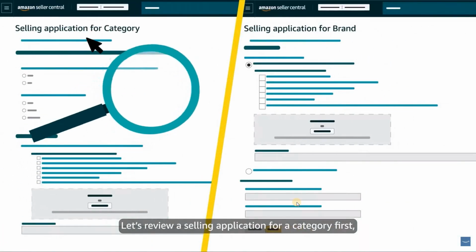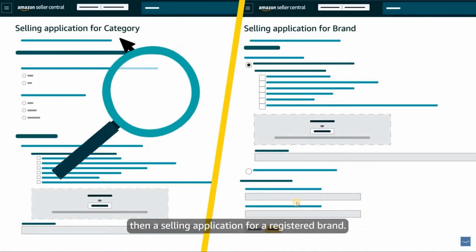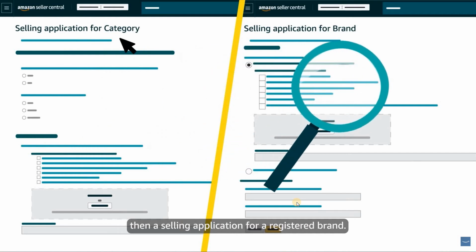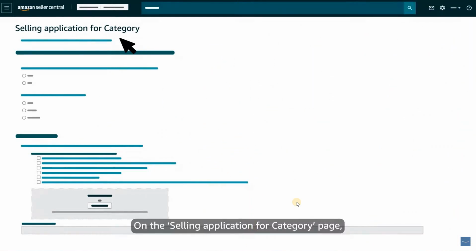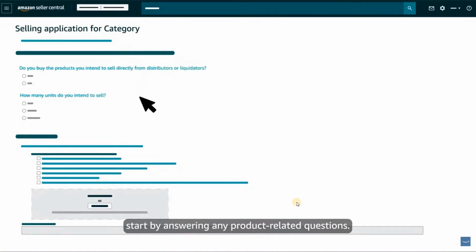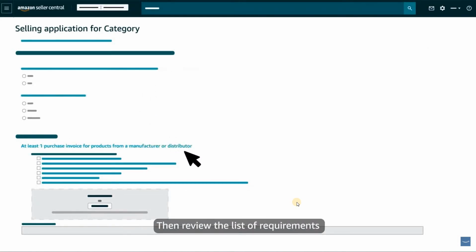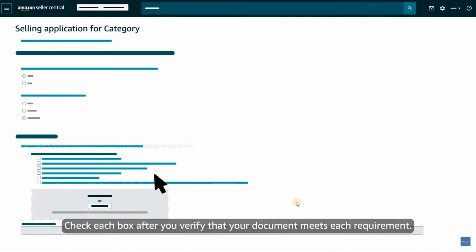Let's review a selling application for a category first, then a selling application for a registered brand. On the selling application for category page, start by answering any product-related questions. Then review the list of requirements for the purchase invoice you'll need to upload. Check each box after you verify that your document meets each requirement.